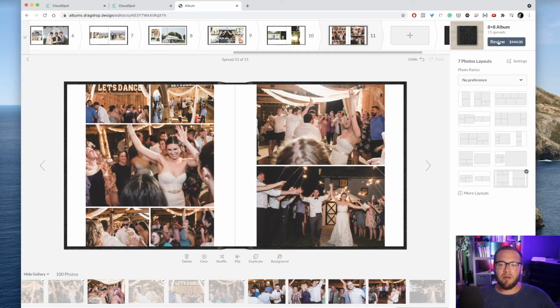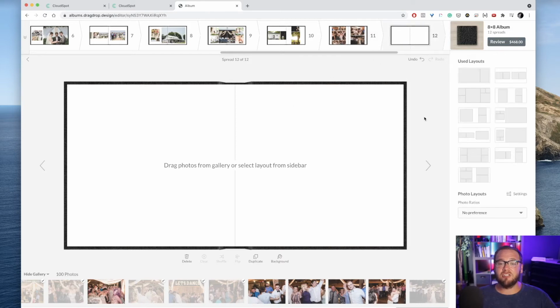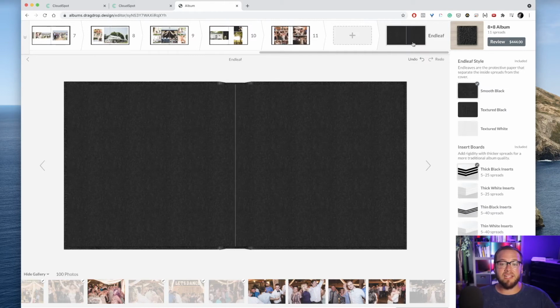Up here at the top right, you got a button that says review, and then it also has the price of the album. So notice that actually if you add an additional spread, it will update the price of the album. So that makes it easy for your clients to know how much it is that they're spending before they just build a massive album.